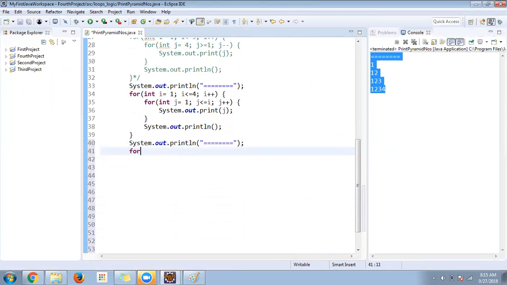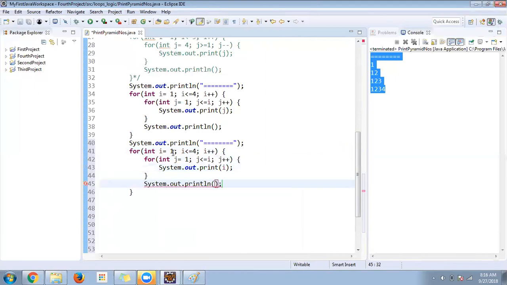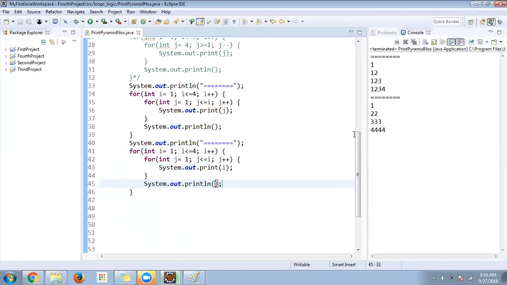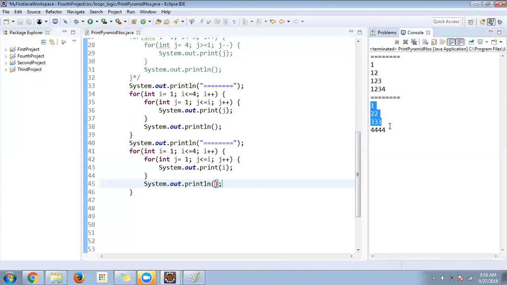So here again, for integer i is equal to 1, i is less than or equal to 4, i plus plus. Then for integer j is equal to 1, j is less than or equal to i, then j plus plus. Here, system.out.print, I'm going to print i, then system.out.println. So it prints 1, 2 2, 3 3 3, 4 4 4 4.